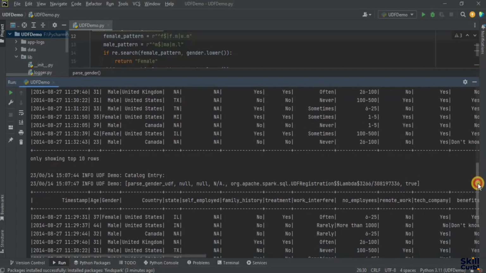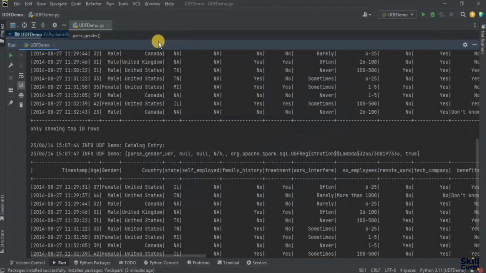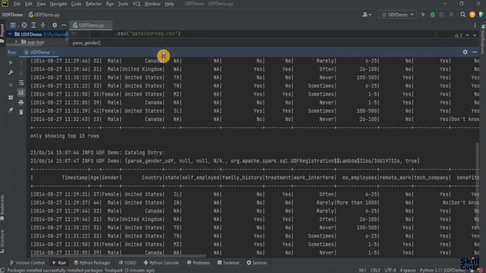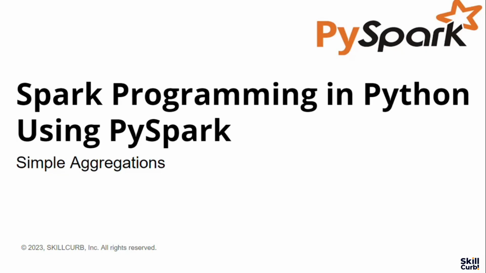And then if you scroll down, you will see that for the SQL expression, the catalog entry has been updated. It is showing us our function name for the UDF and all different attributes, which means that a user defined function has been registered in the catalog. And this is all about using and creating user defined functions in Spark.